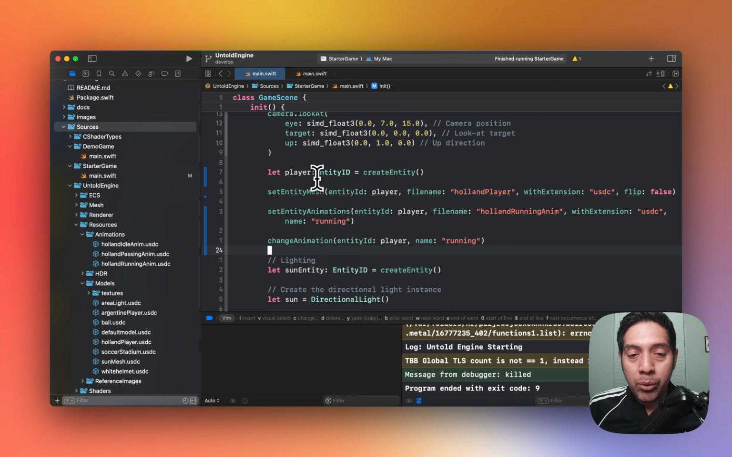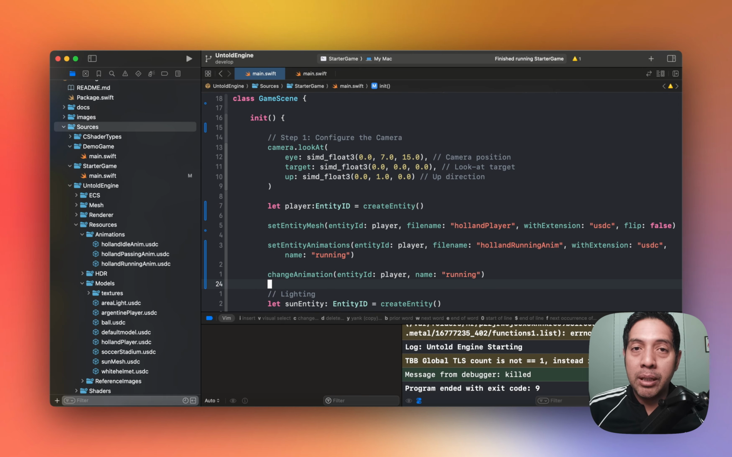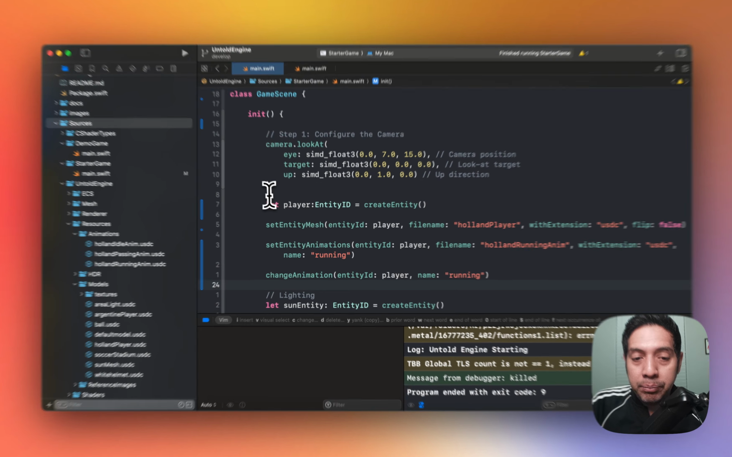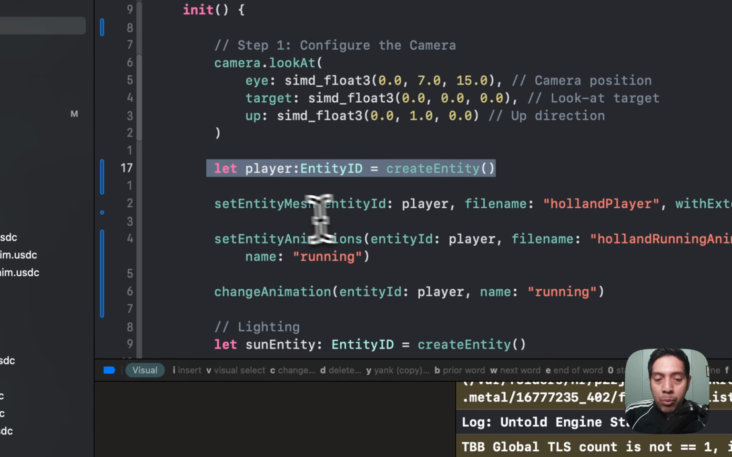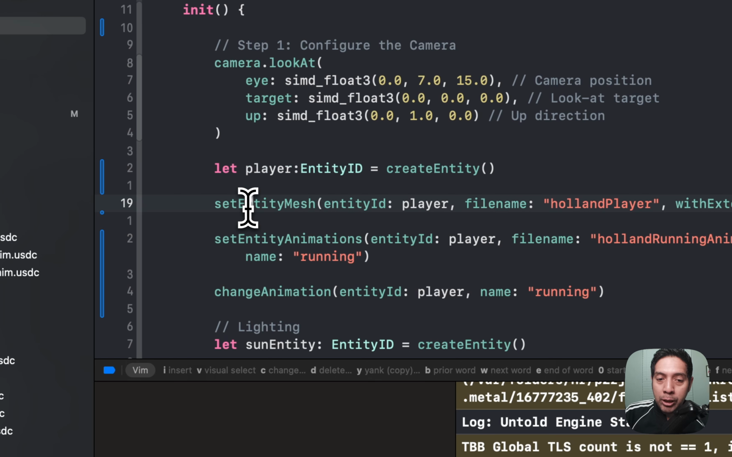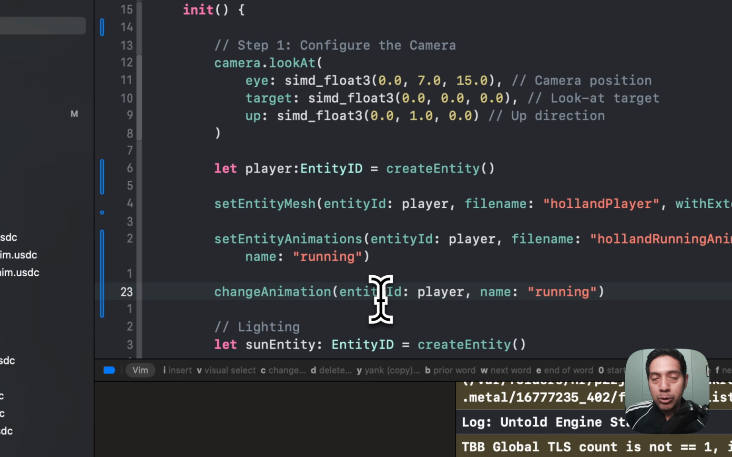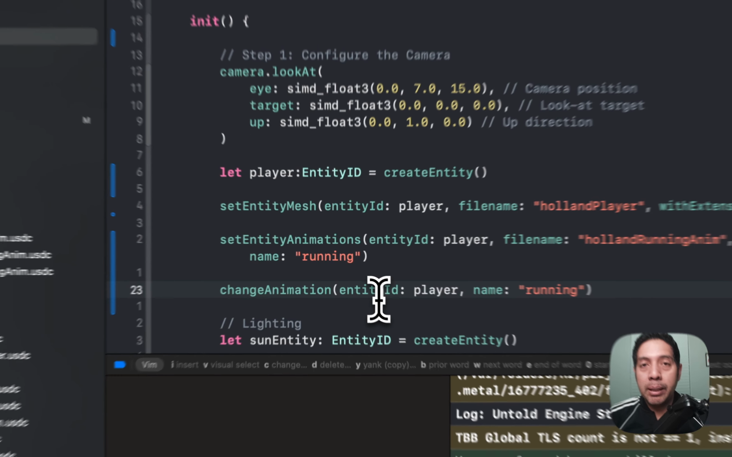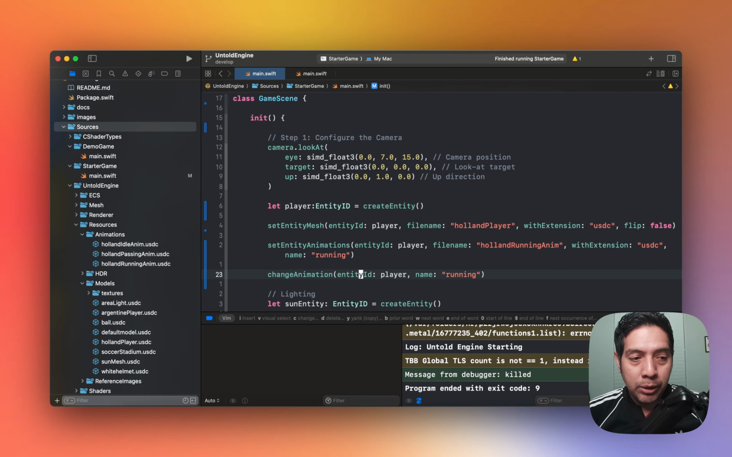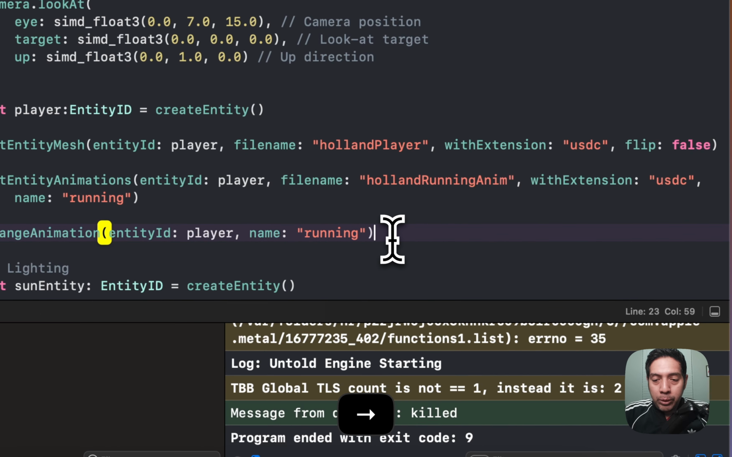In main.swift, you are going to see a game scene class. And if you have seen my previous videos, which I recommend you to do, you have seen how I have created an entity and how we have linked a mesh to an entity and how we have linked an animation to that entity. Now we want to enable the physics system and then make the character move from one position to the other. All right, so why don't we do that?